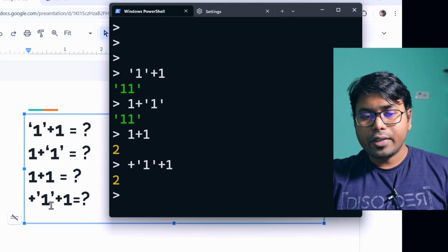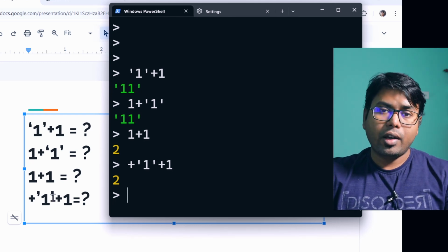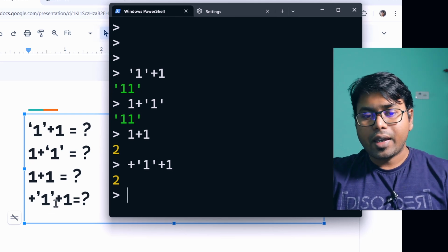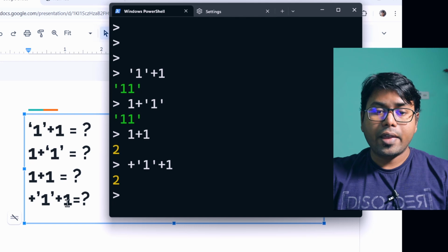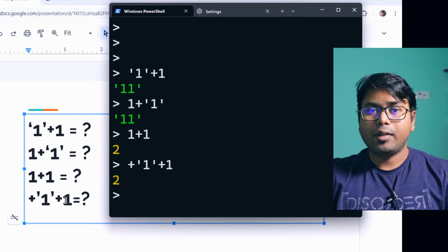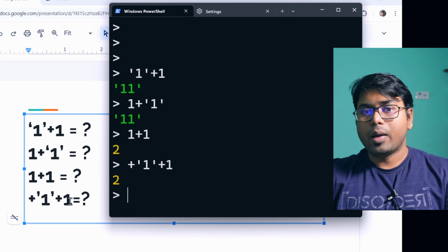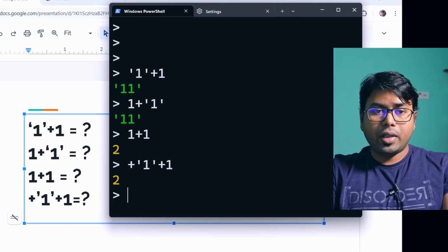The fourth one, this is interesting. So whenever you are adding plus operator before any string, it will try to convert it to number. So in this case, the plus, then string 1, it will convert it to 1, and then the second plus will come into picture, and that time it will get one number plus one number, and finally it will become 2. So what did you learn from this?